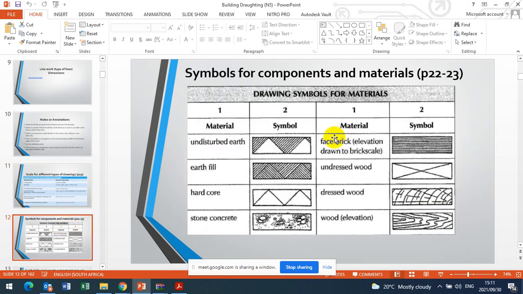Okay. Then this one is a table for the material components. You have to know they can give you symbols, then they want the names. Or they can bring this table, it gives you the names, but it needs the drawings of the symbols. And undisturbed earth is the earth that hasn't been dug into. It's not disturbed at all. It's in its own natural state.